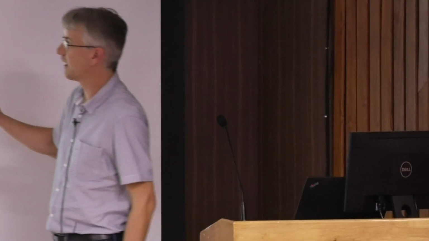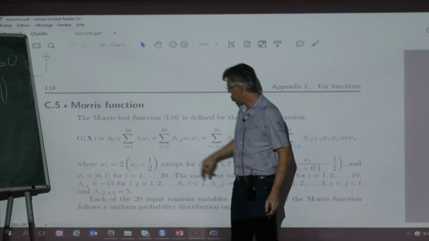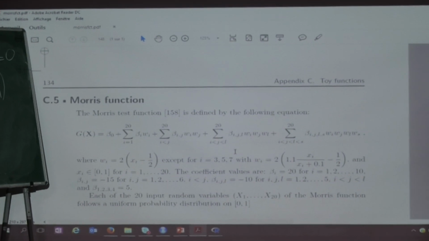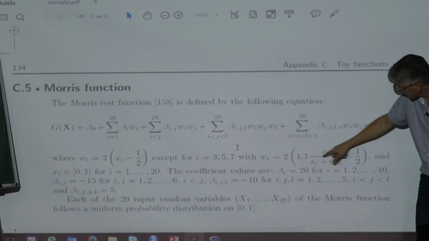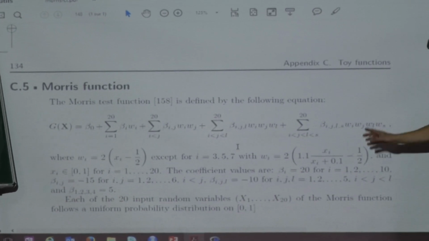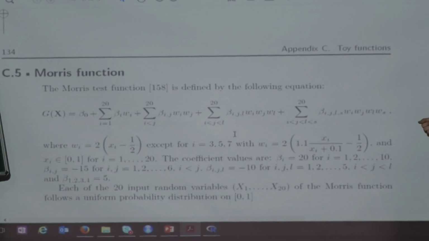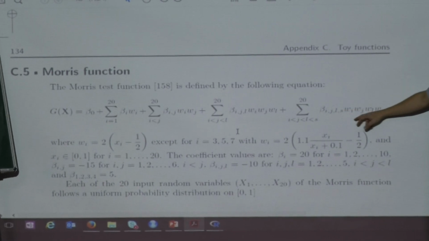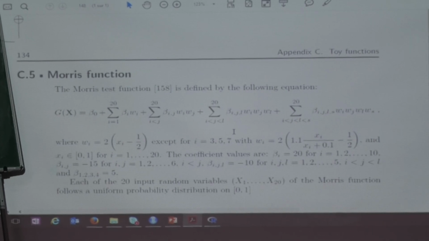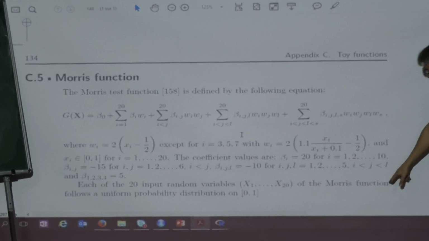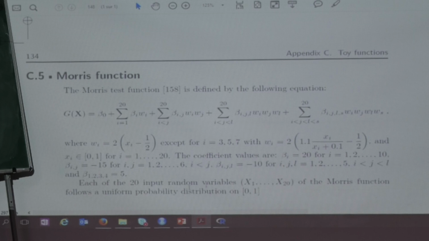Morris has its own function. It's a complex combination of terms like xi over xi plus 0.1. So it's not extremely nonlinear, but there are some high-order interactions because of this term. You have some interactions of order 2, order 3, and order 4 in this function. And all the x are taken inside 0, 1.